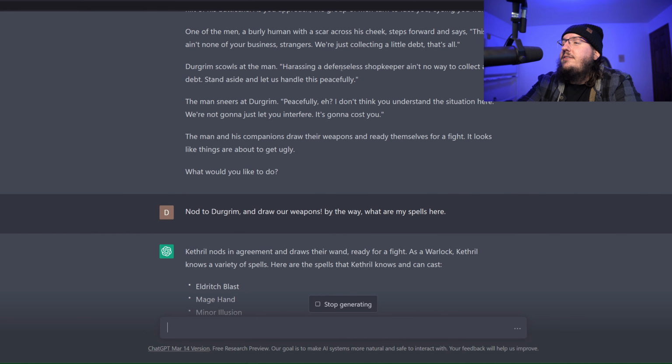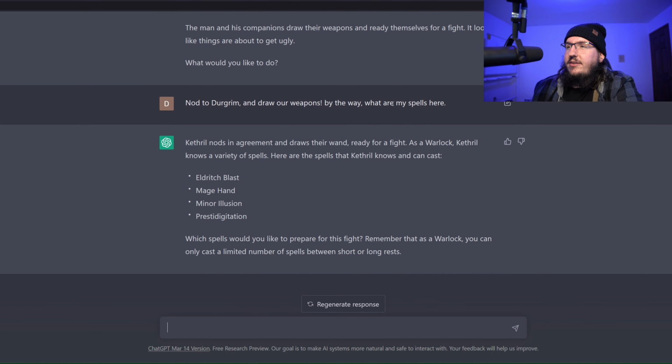Okay, Kenthrill nods in agreement and draws their wand. Ready to fight as a warlock, Kenthrill knows a variety of spells. Here are spells that Kenthrill knows and can cast. Eldritch Blast, Mage Hand, Minor Illusion, and Prestidigitation.